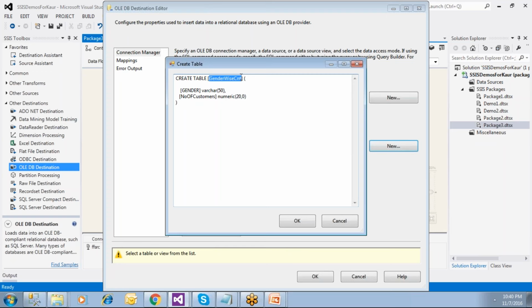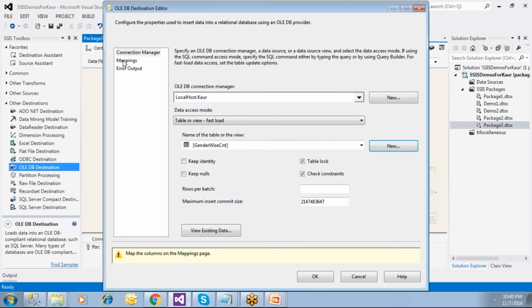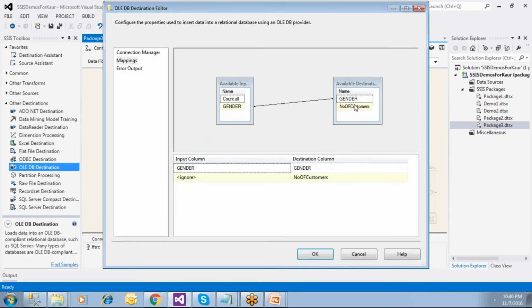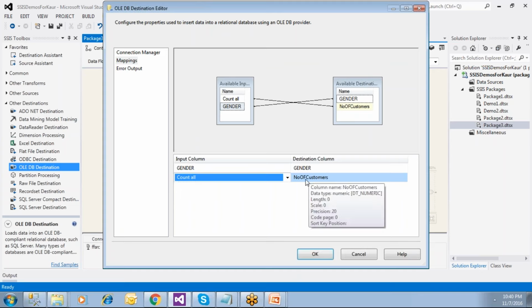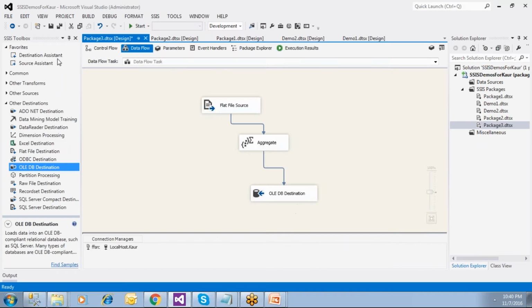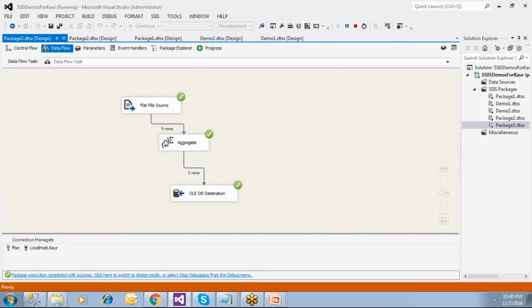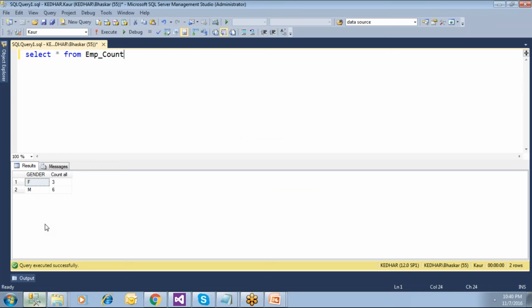And this is the table name, and click on OK and mappings. So gender is gender, and here count, let us map it to the number of customers. Okay, so everything is fine, and save and start debugging it. So I have 9 rows, but when you go here, it went only 2 rows. You come here and go to the database, gender wise count. When executed, you have female only 3 and male we have 6 people.